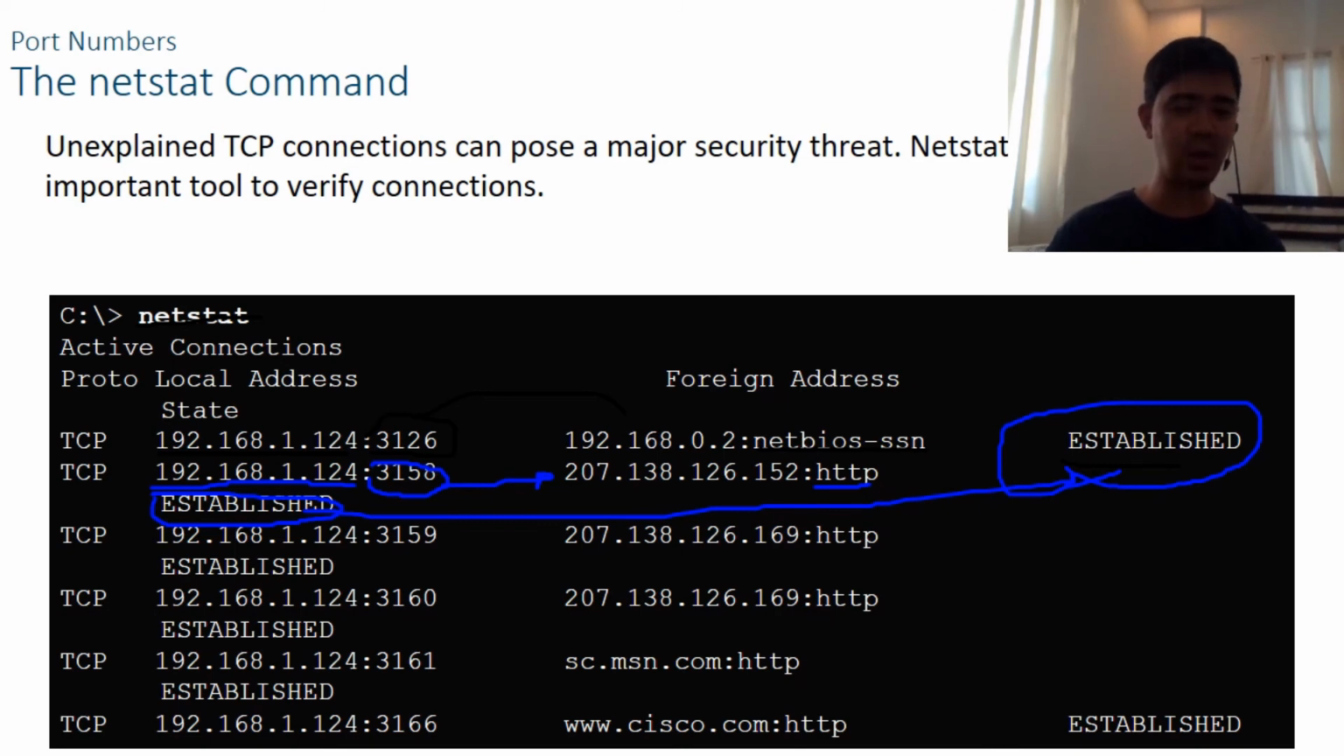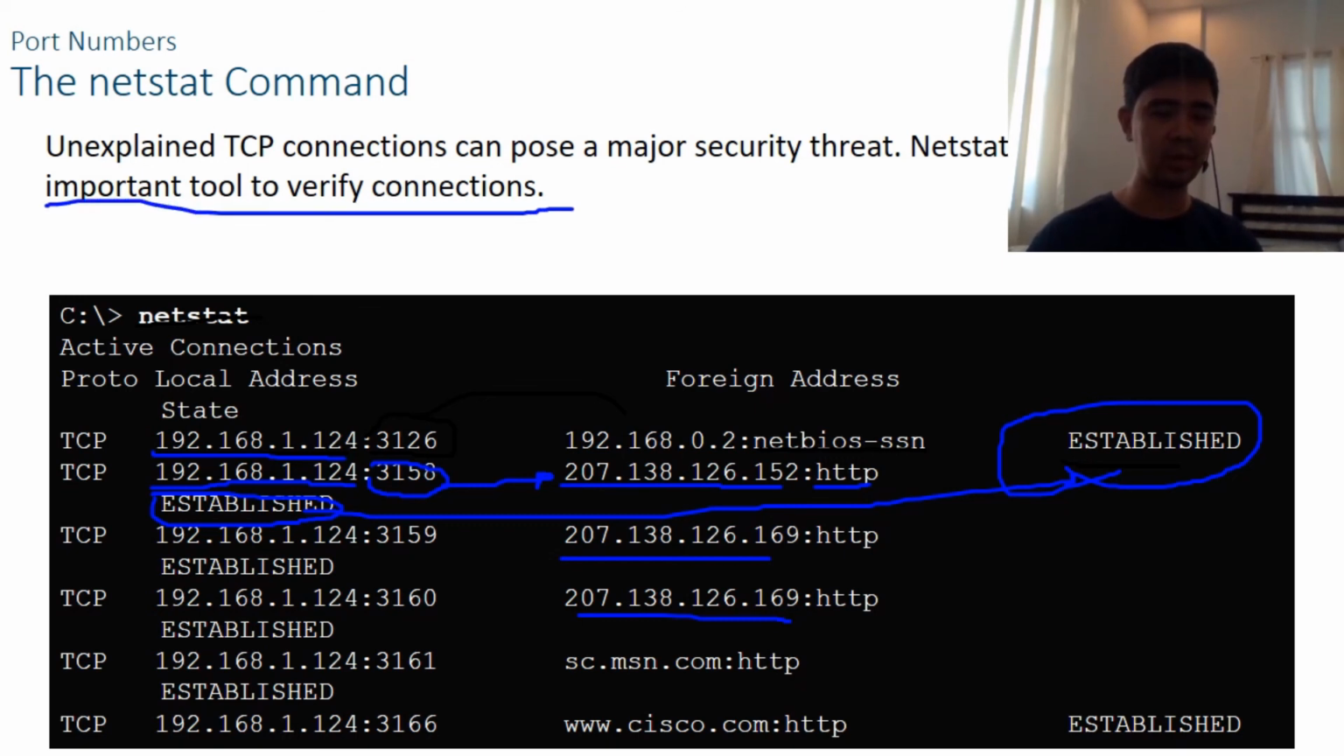For example, let's say this is a local server. You do not expect any outside host to connect to this server. So when you see public IPs here, that is already unusual. What you can do is block these IP addresses or connections, because it may be an attack. You do not expect this computer, or a server, to have any connection to an outside host. So that's the use of netstat. It is a very important tool to verify and monitor connections, and it is very helpful to identify if there may be a security threat.